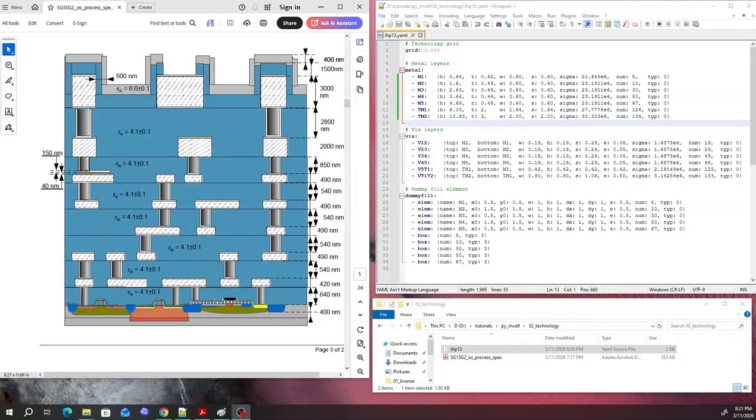Hello and welcome to a new tutorial about conifer tools. Today I'm going to talk about setting up technology file for Python MCell library.